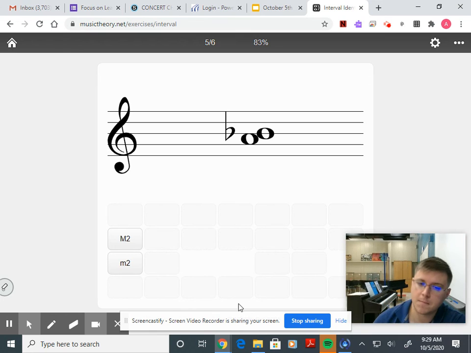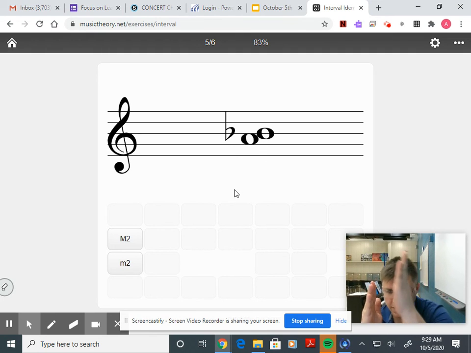Okay. We have a minor second. Reasoning: A, B. In between A and B, we have A sharp and B flat. We have that note in between, that key in between. So A to B flat is only 1 half step. If we want to get to B, A goes to B flat, goes to B natural. So it goes up 2 half steps.